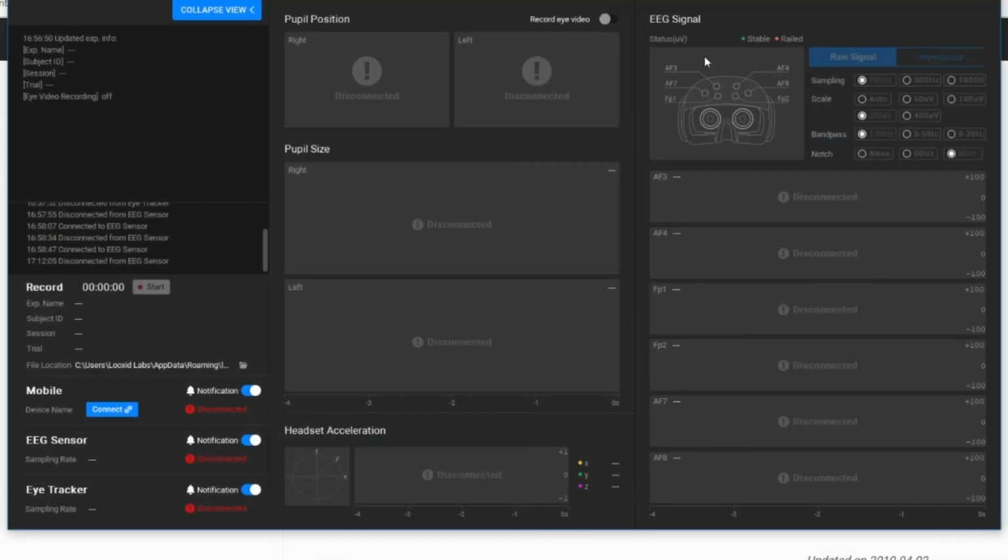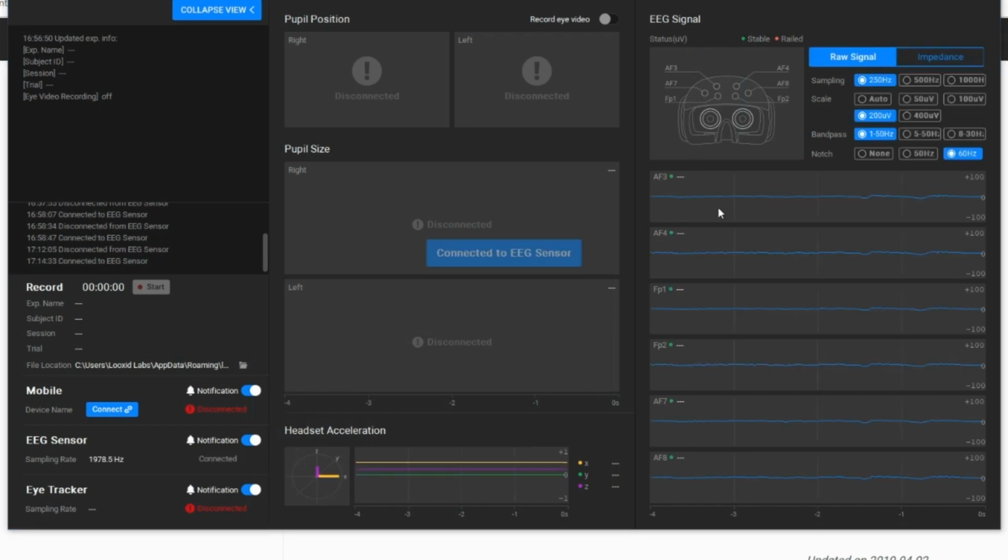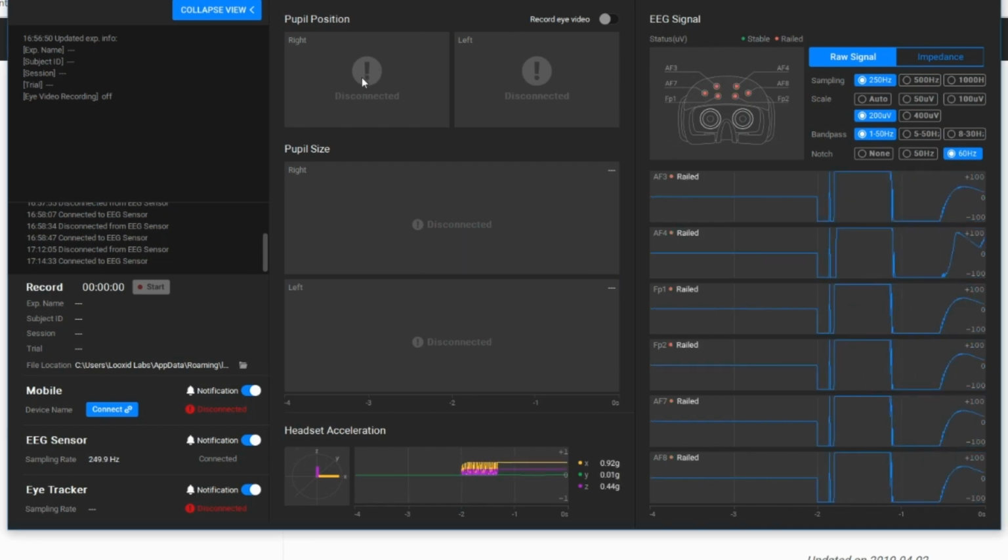When you plug in the LooxidVR onto your computer, you'll notice that the EEG sensors are recognized, and you will also see the EEG signals in real time on your screen. However, you will notice that the eye tracking cameras will appear disconnected.